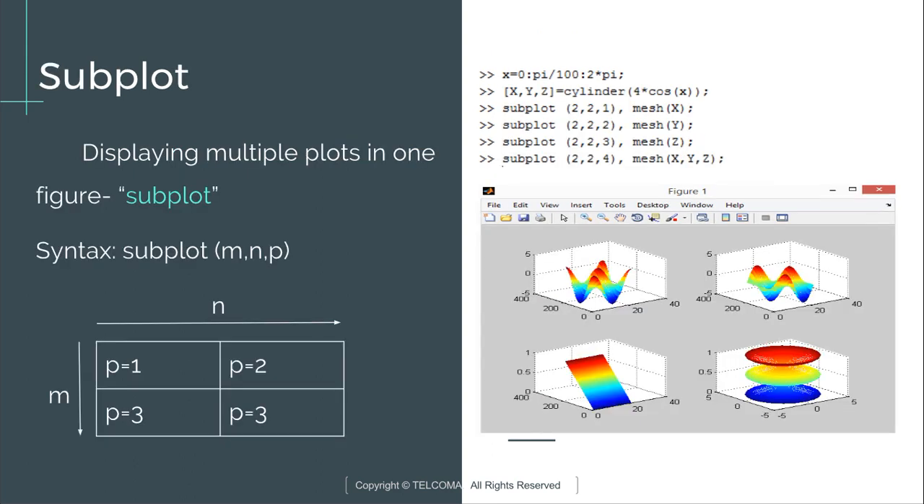Next is subplot. This will display multiple plots in one figure. So the syntax for subplot is m comma n comma p. Just write subplot and in parentheses write m comma n, which is the number of rows and columns, comma p. P is the position of that graph in that particular figure.